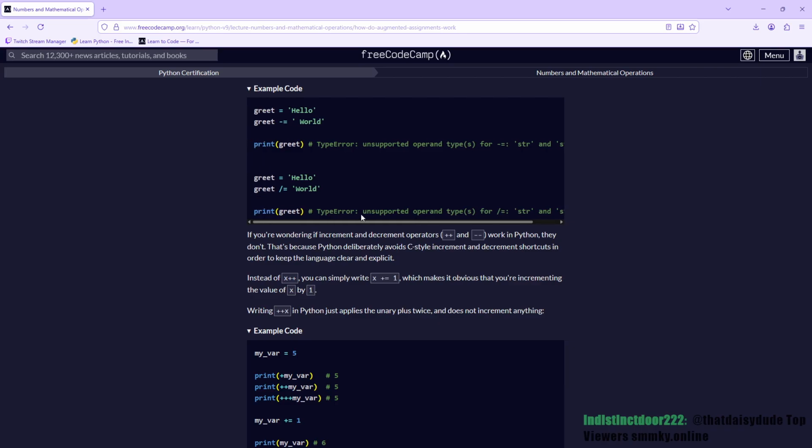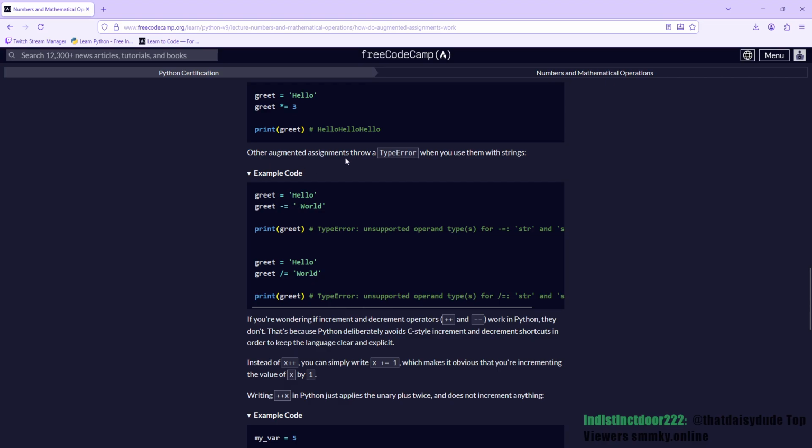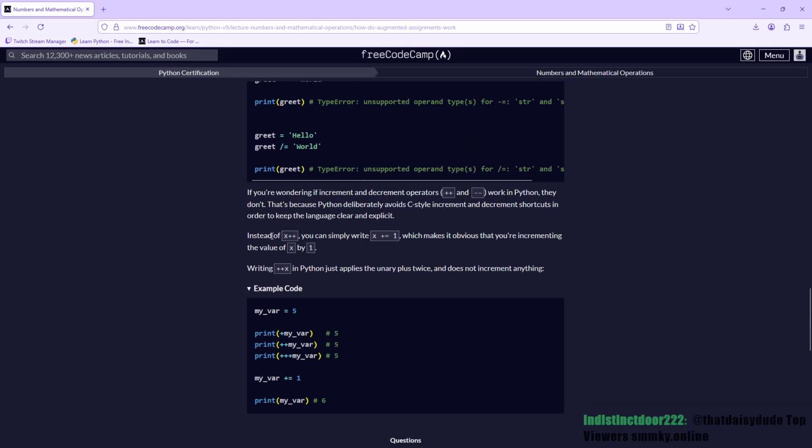Minus equals, plus equals. Wait, what? Oh, wait. Okay, so anything other than a plus or multiplication will throw a type error. So plus and asterisk are the only ones that work. That makes sense because minus and divide just don't really add up.